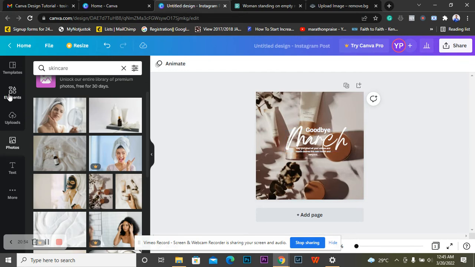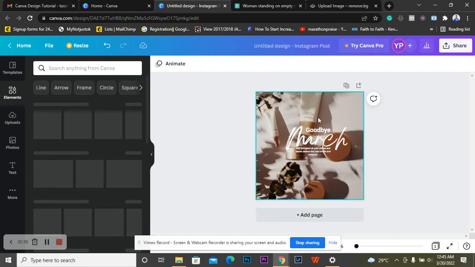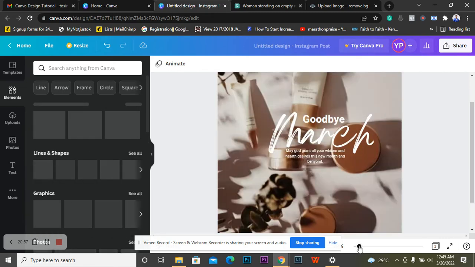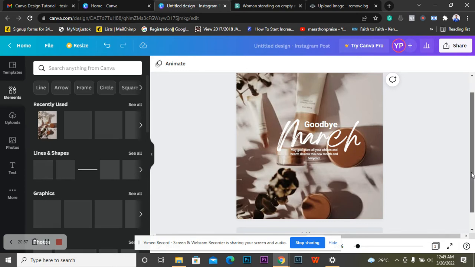First thing is to get an element. We talked about contrast, and if you are seeing my screen right now, you discover that there's no contrast here. My background is distracting. I want to try as much as possible to add contrast to it so that my background will not be distracting.